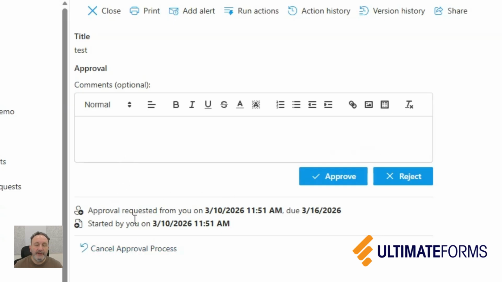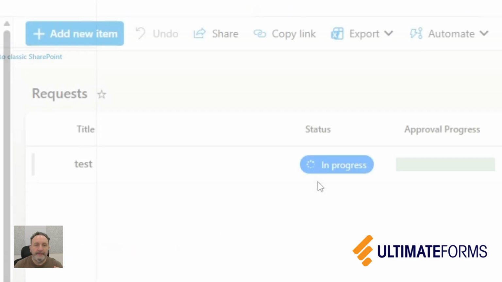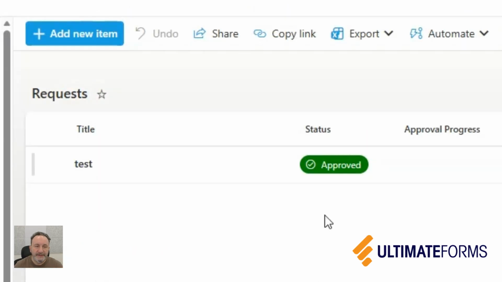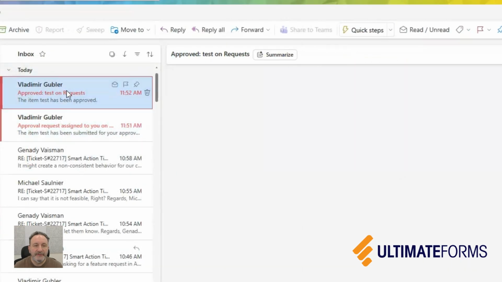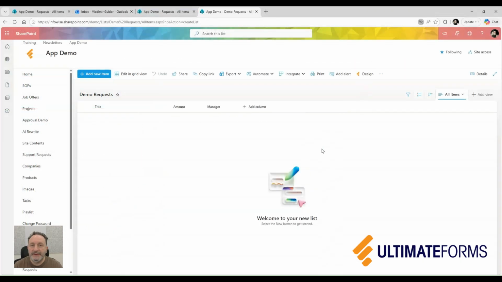And below here, you can see the full log of all the approval stages. As I said, very simple process, just one stage right now. And once I approve, the status automatically changes to approved, and I'm also getting a notification about it. Let's see how it's done. In this case, we're going to develop a slightly more complicated approval process.